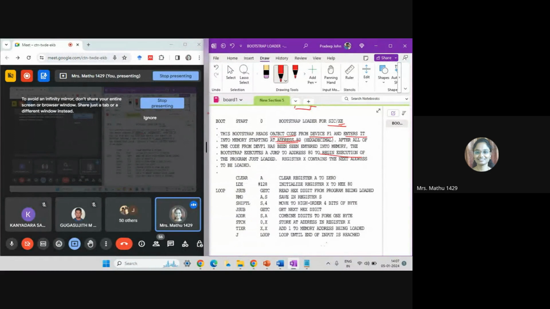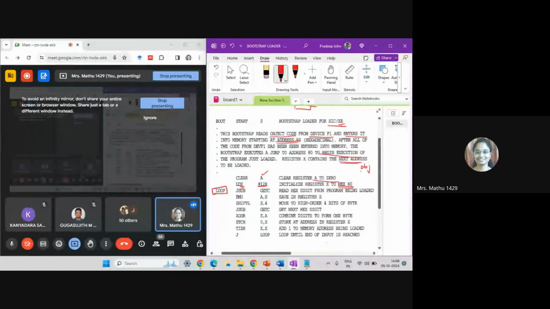So here we have two registers. One is the accumulator and another one is the X register. Initially the A register is set to 0, so the A register is cleared, and then the X register is initialized with the address which is going to be executed next. The next address to be loaded is address 80. That will be initialized in the register X: load X, hash 128. This is the decimal value, and the hexadecimal value is 80. Now you can see here there is a loop. This process will continue until all the characters from the object code have been read.